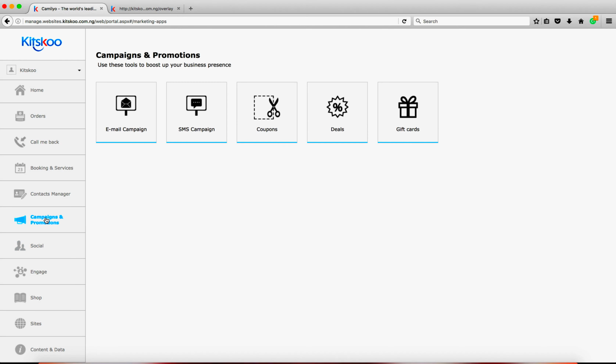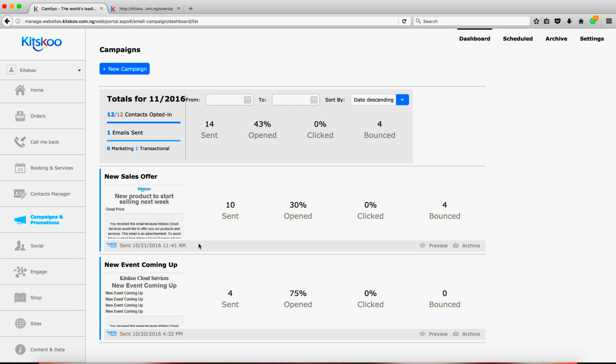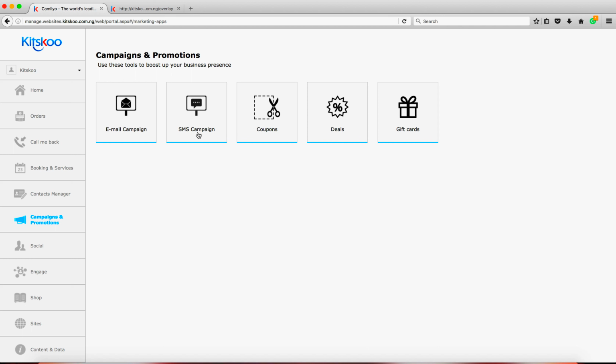Then we have the campaigns and promotions, where you can create email campaigns, SMS campaigns, coupons, deals, gift cards. Typical example would be the email campaign, where you create campaigns, send them out, you know how many it was sent to, who opened, who clicked, how many bounced, and all those nice stuff. You can schedule your campaigns, you can view archived campaigns, and the rest. And same applies with SMS, coupons, deals, and gifts.